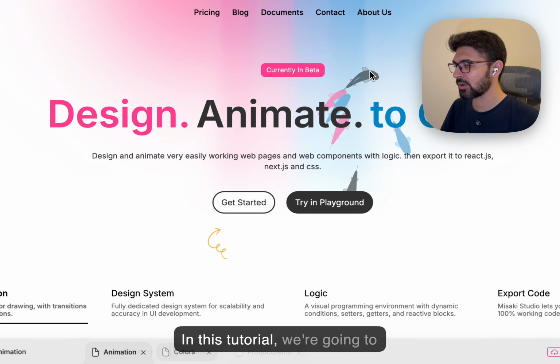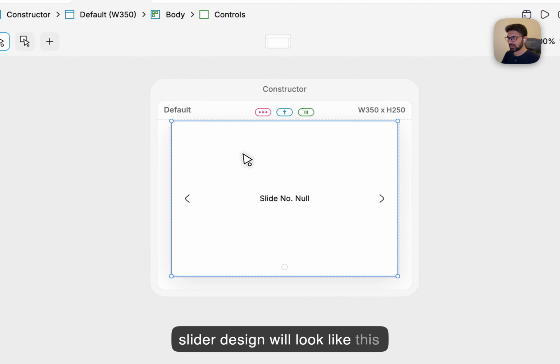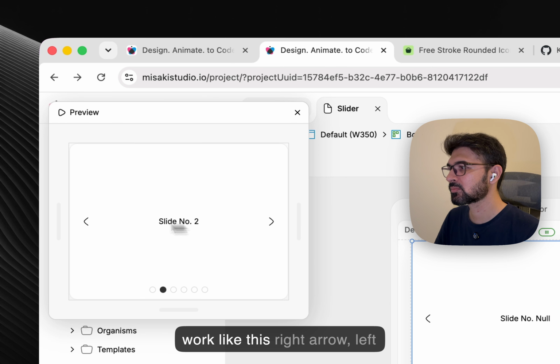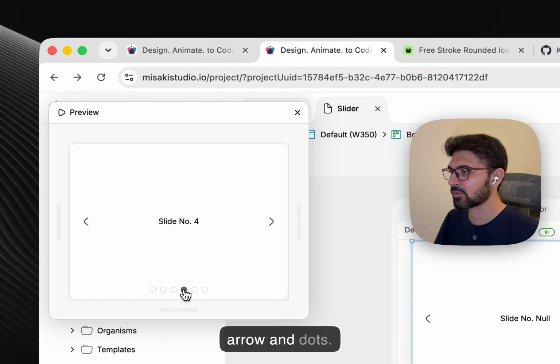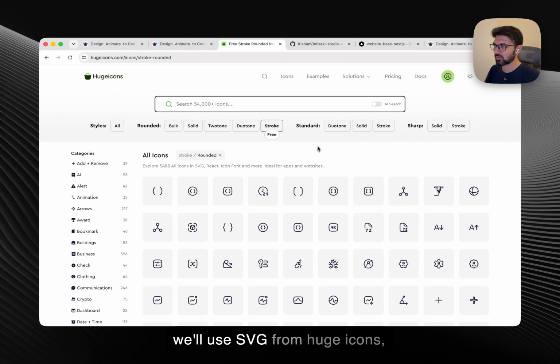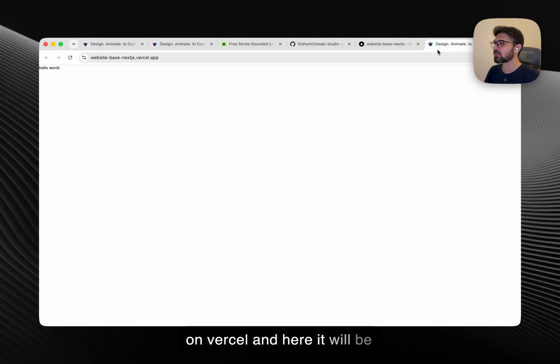In this tutorial, we are going to learn how to build a slider, and the slider design will look like this. When we preview, it will work like this: right arrow, left arrow, and dots. When we build the slider, we'll use SVGs from Huge Icons. We will export the code to a GitHub repository, build on Vercel, and here it will be deployed.